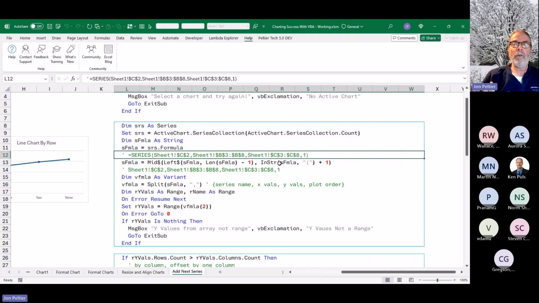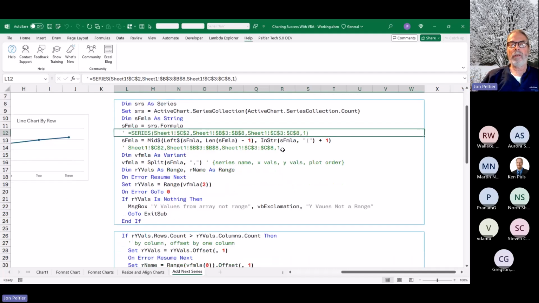And now what I'm going to do is use my Left and my Mid functions to extract just the arguments, whatever's within the parentheses. So I have my name, X values, Y values, and the series order. And now I'll split that into its individual components by splitting by commas. So now I'll have an array with the series name, X values, Y values, plot order.